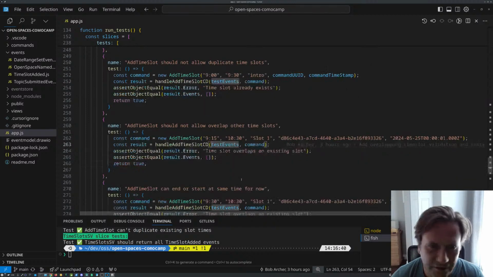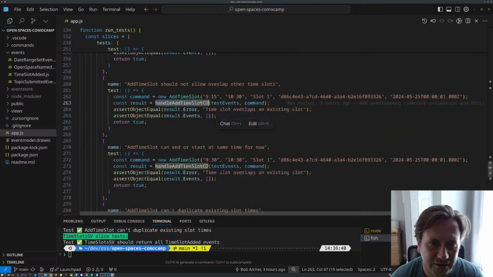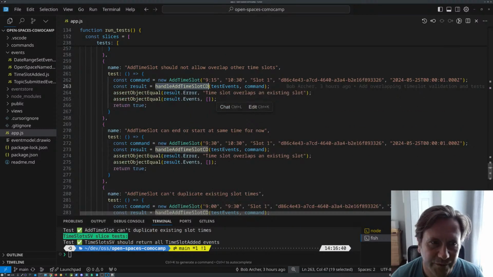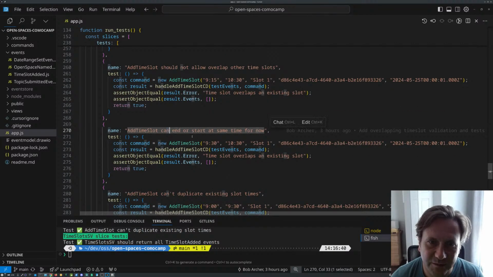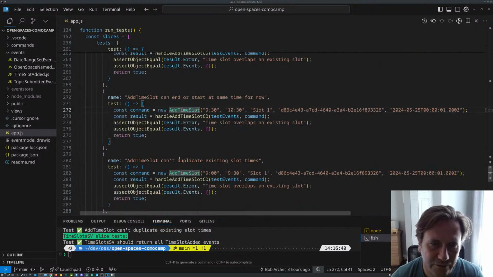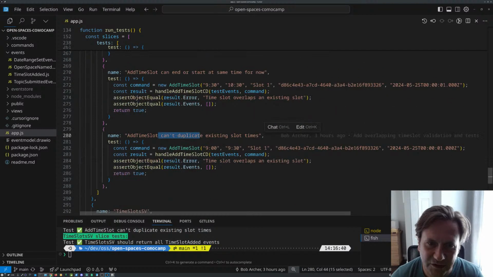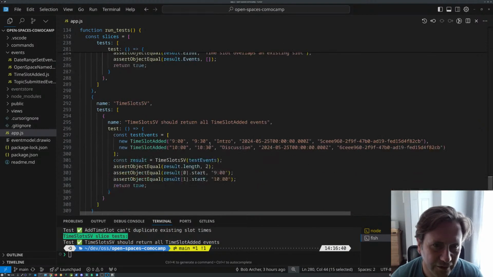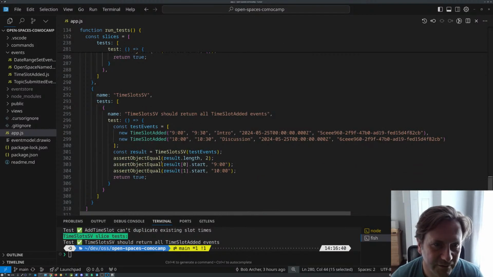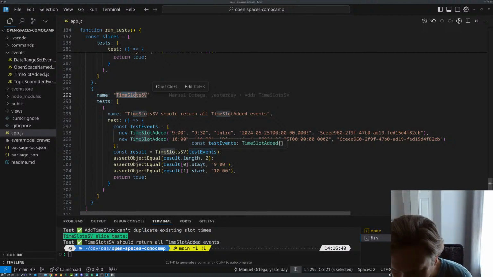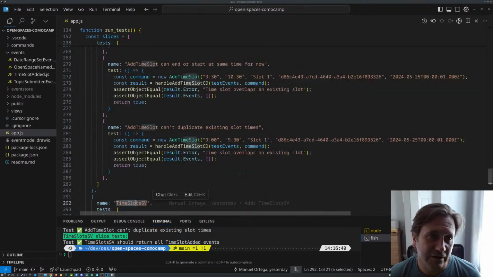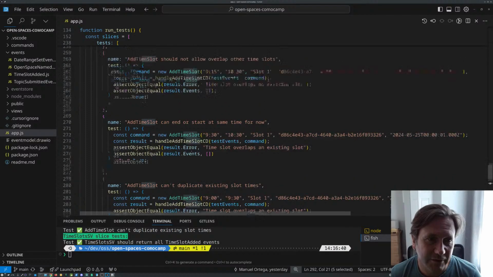Error. Okay, cool. So you got an error now. Overlaps. So handle add time slot CD. Cannot start or end at the same time for now. Okay, that's cool. And time slot into existing time slot. Existing slot times. Okay, I think that's the old one. And then we have some, yeah. So now we're looking at this. Looks good.